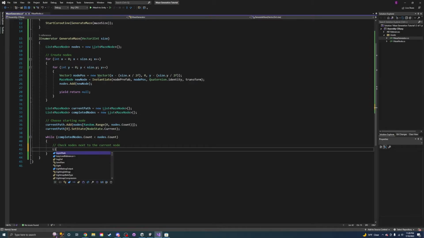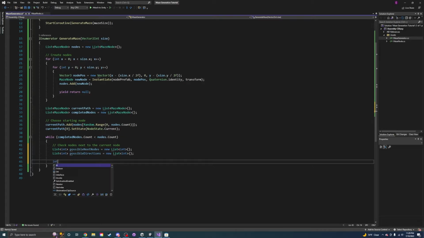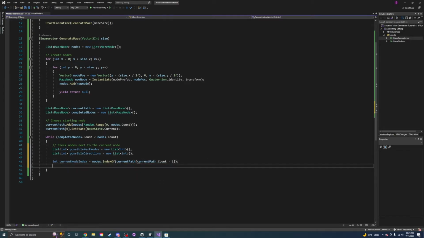So in order to do this, we first need a list of integers called possible next nodes, and another list of integers called possible directions. And then we need an integer called current node index. This is the index of the current node inside of the nodes list rather than inside of the current path list. Nodes.index of current path dot count -1.